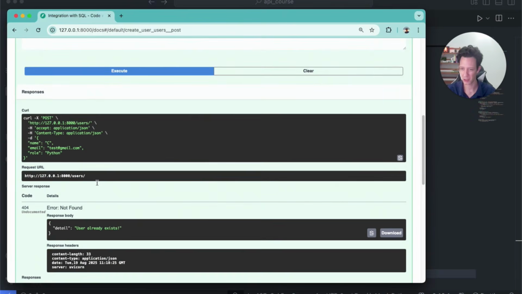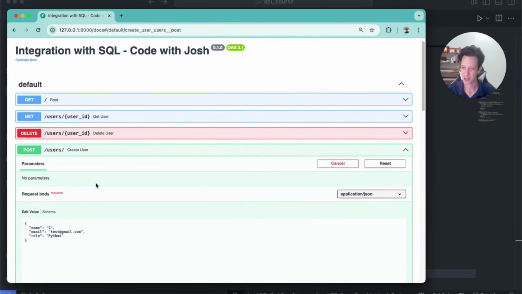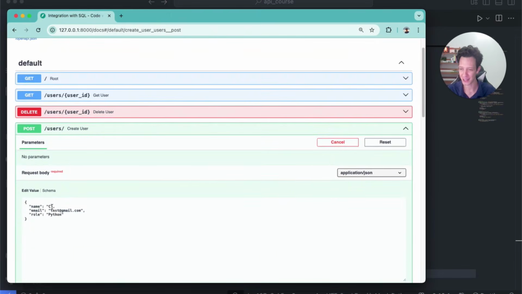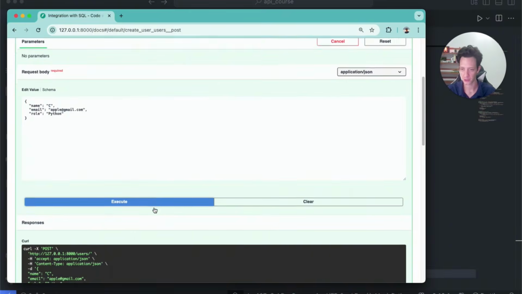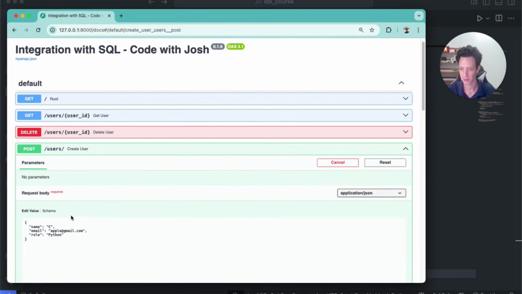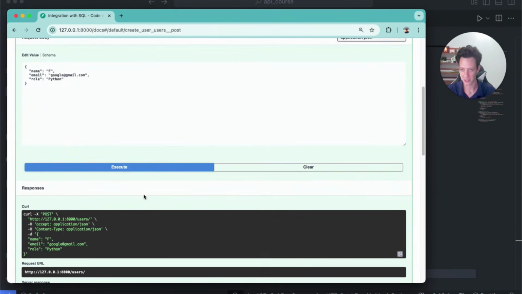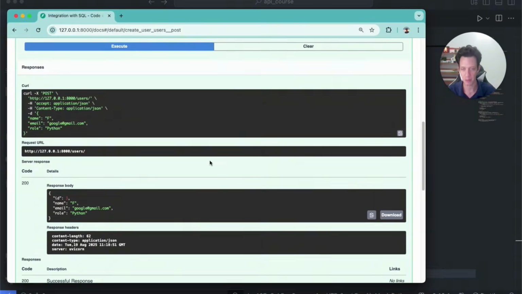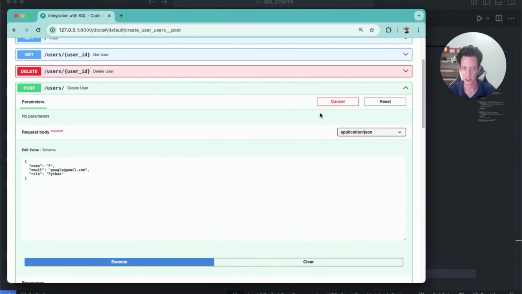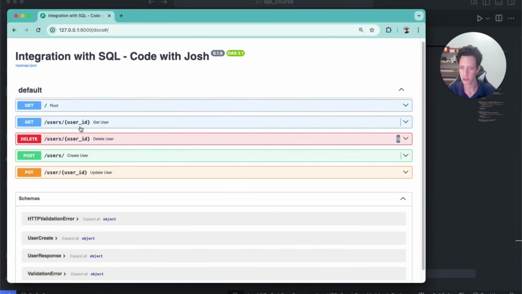Execute. And I'm probably getting an error. B didn't go through. Why did I get an error? Because I'm using the same email. We can't use the same email. So Apple, execute. It did work. Okay, that's user 2. If we go F, we go here, google@gmail.com, Python, it can be the same role. Let's execute. Okay, it does work. Remember, the same email is locked. We can't use that. We have 3 users now.